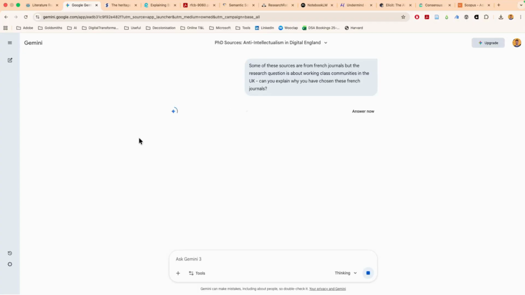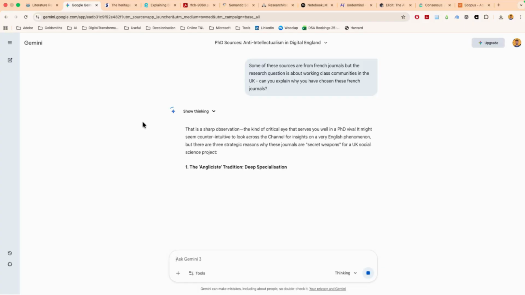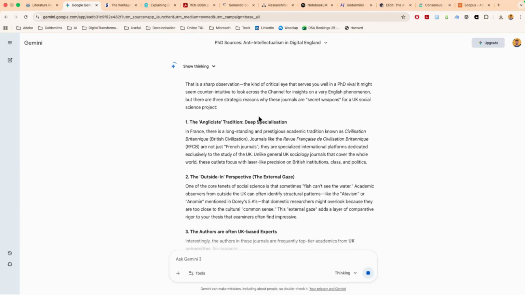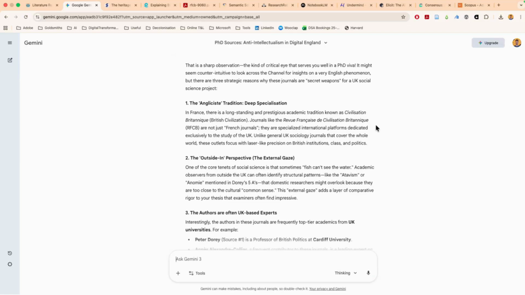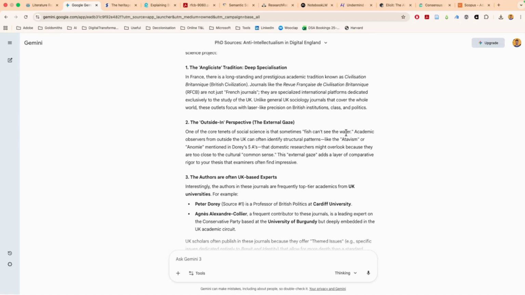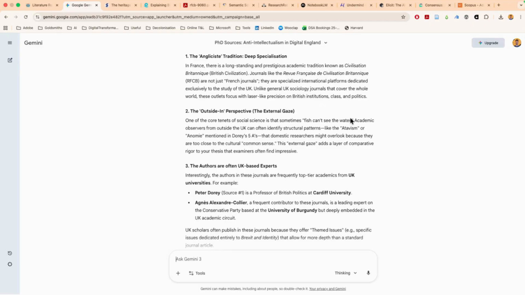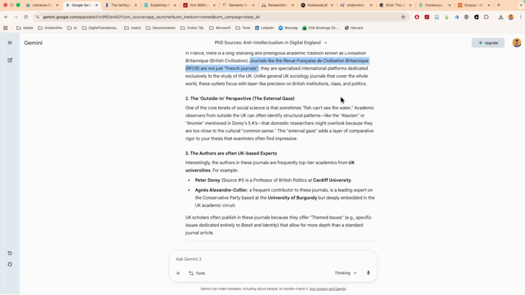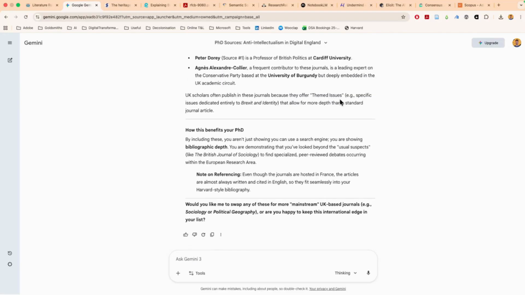It definitely takes longer than the normal Gemini. Okay, so it's given an attempt there. Oh, okay. We're getting a bit sassy. These are not just French journals. Okay, so maybe it's actually been quite helpful. I've certainly learned something from that.